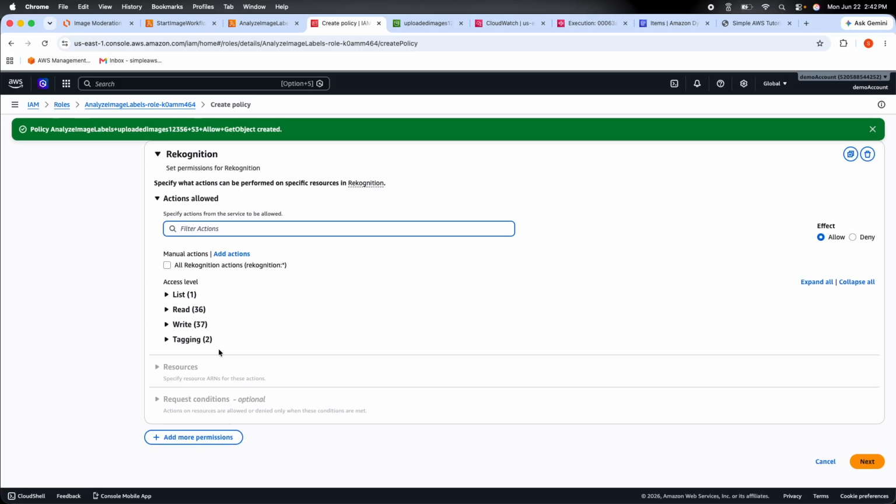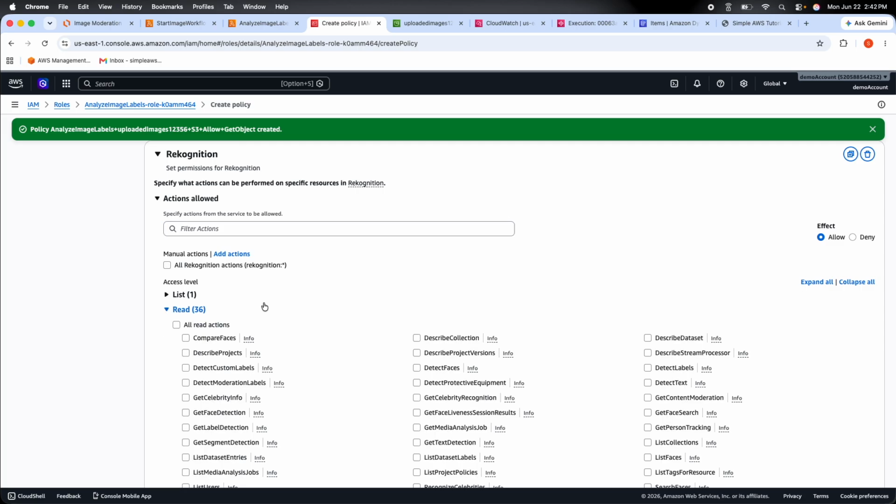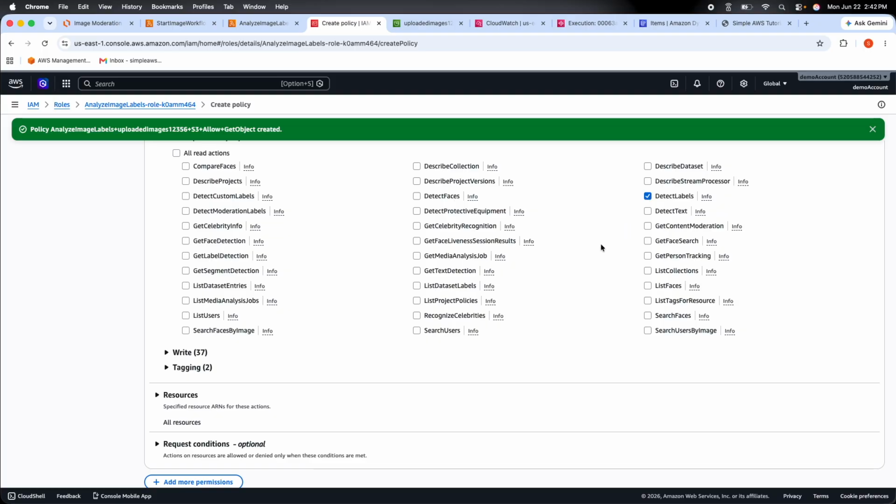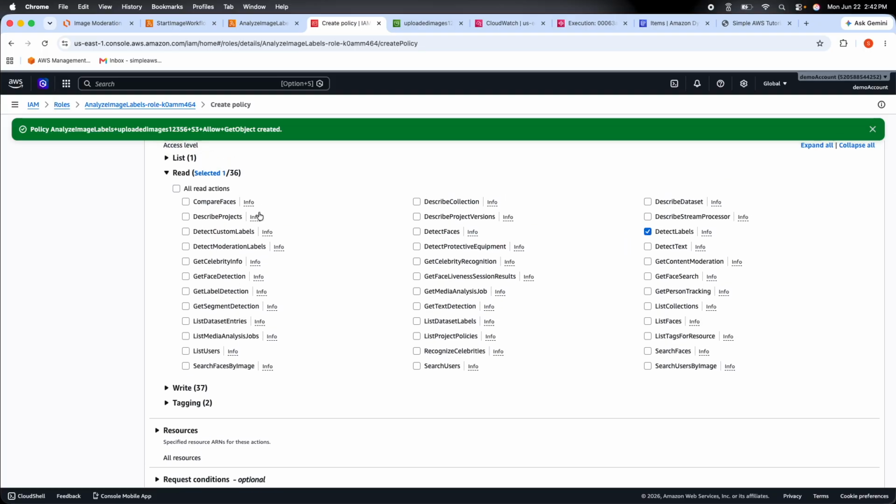And for the actions, if you go to read, we are looking for detect labels. But as you can see, there are plenty of things in here, really interesting. So it has list faces, search faces, detect faces, get celebrity information. So I would highly recommend you go and play with it and see what type of responses you get depending on whatever image you're uploading. But for now, for our purpose, we need the detect labels permission, so that we have selected.